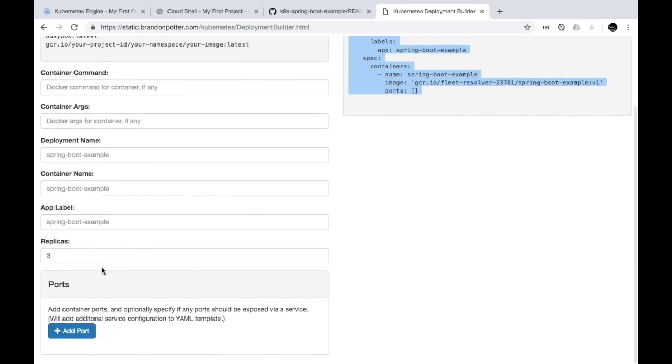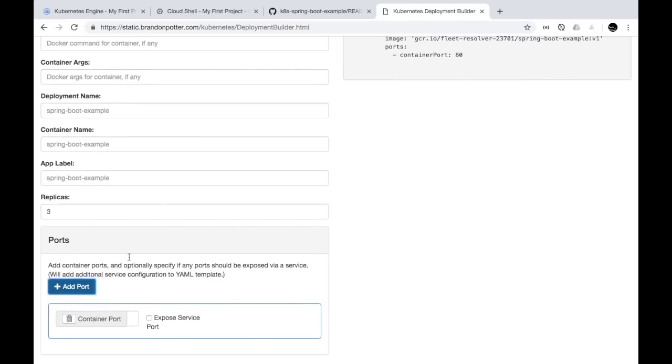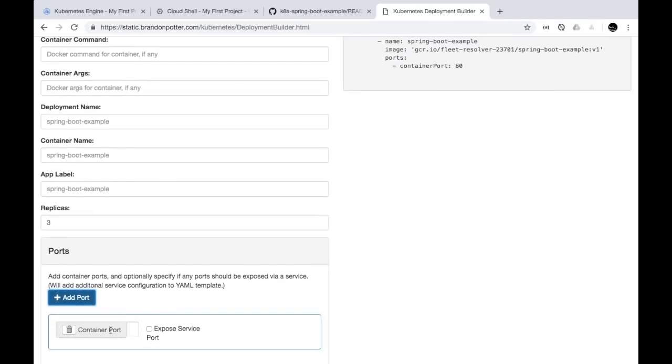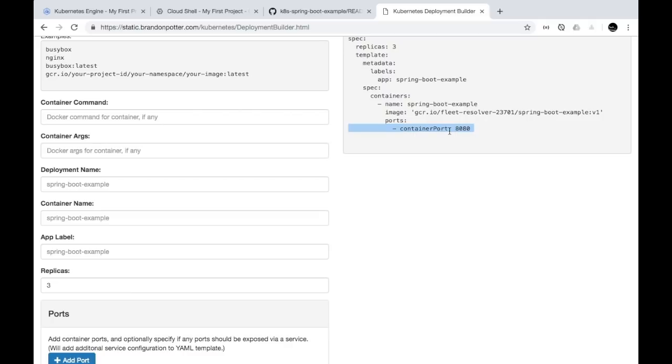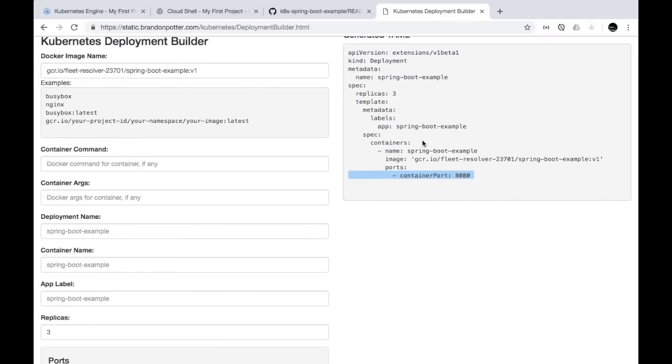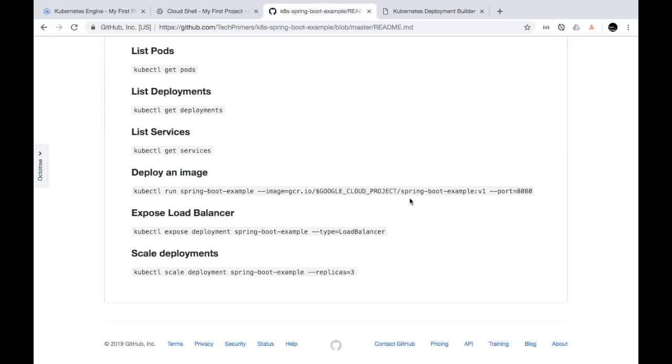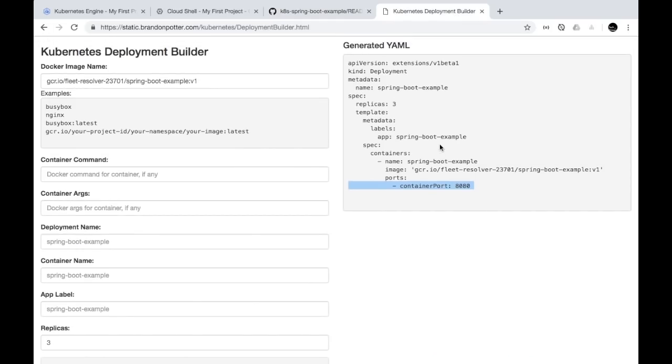However, we want to expose some specific ports because our Spring Boot application is running on 8080, right? So I want to add this option called add port, and you can have the container port running. So here the port is 8080, right? So I'll just add one more 80. So my port is 8080. So this will expose my deployment and make my Docker instance run on the port 8080. If you notice what we had done here, we gave the port 8080 as a part of the kubectl run command. Now we are wrapping up all these manual steps inside this deployment.yaml. So this is how you can create a YAML for deployment.